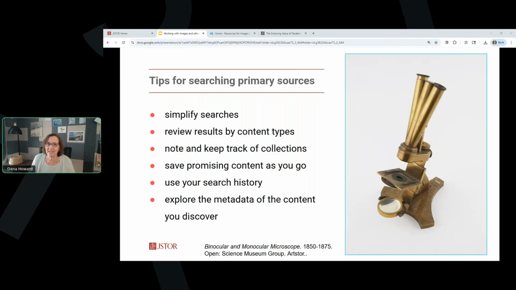I find that it is easier to digest when I've found content if I review my results by content type. I'll demonstrate that method. It can be very relaxing and easier if you can have the expected content type in front of you.